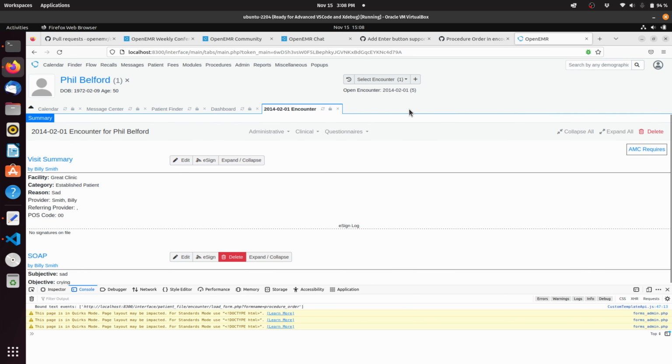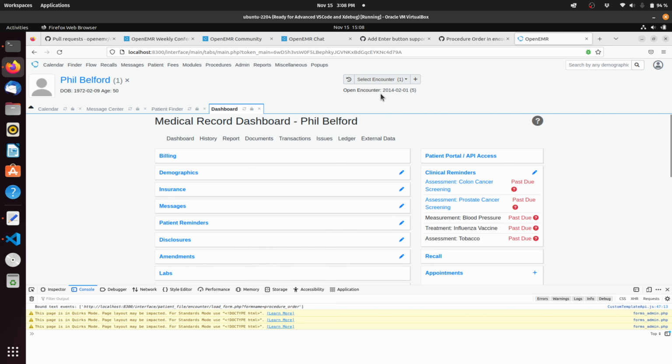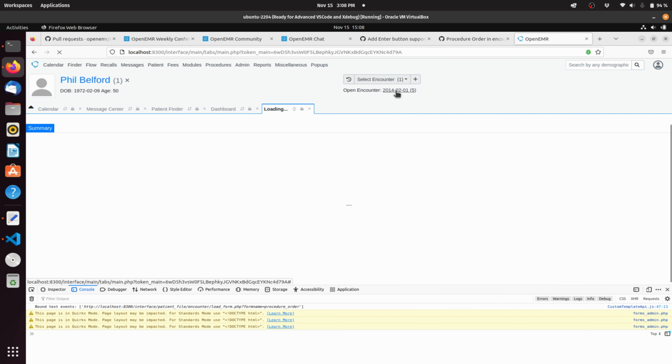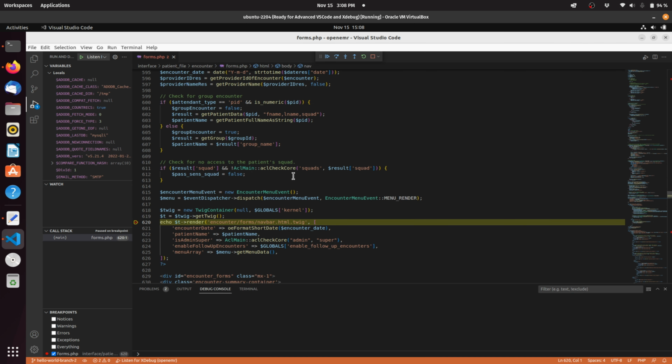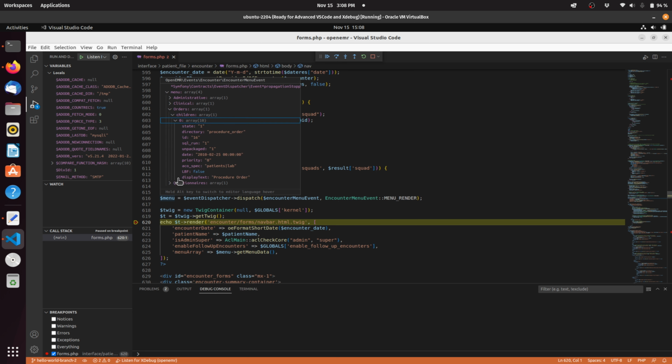Let's close the encounter screen again, and then we'll open it again by clicking on the open encounter link. As you can see here, the breakpoint again stopped the script. And if you hover over the menu, it'll show you the items in that array, and you can see there's now an orders item there that has the progress order.